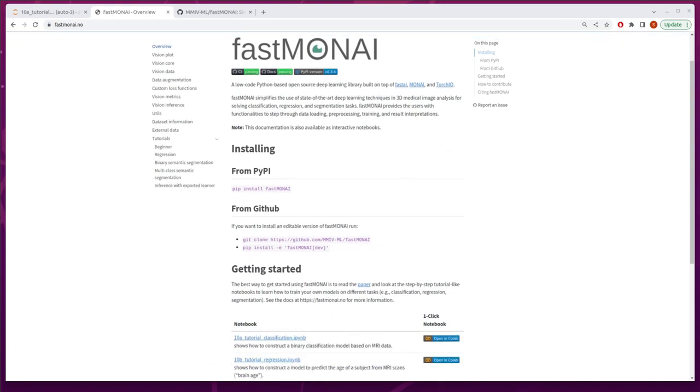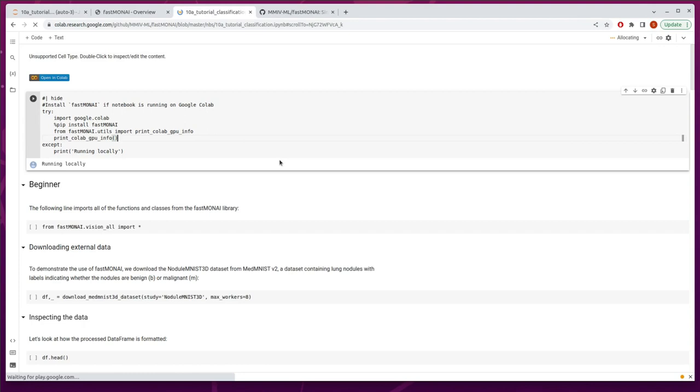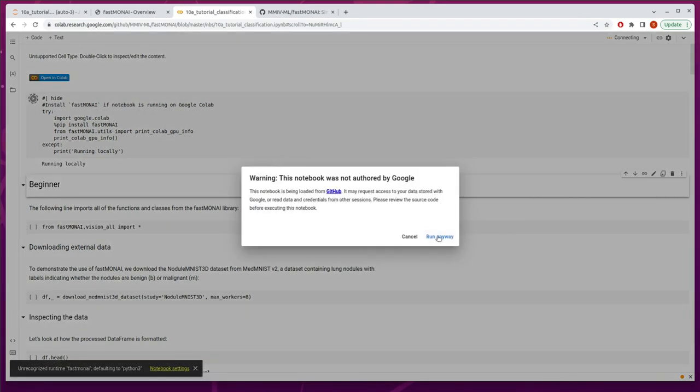So you can either go to fastmonai.no and go down to the section Getting Started. And in there we have a couple of tutorials, and the one we are going to look at is this tutorial for classification. And we have made these tutorials available as Colab notebooks as well. So you can click on that one and just start to run this. And the first cell is just to install fastMONAI.